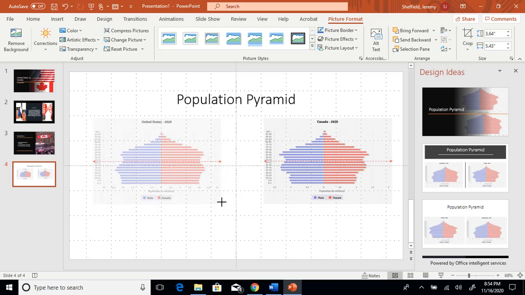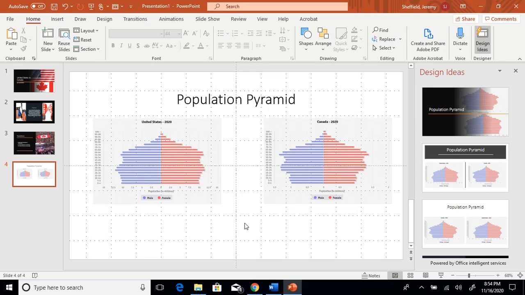Make sure it's about the same size. Alright, and so we want to look at these population pyramids. Remember, if a population pyramid looks like an actual pyramid, that means the population is growing. If there are more babies at the bottom than old people, so it looks like a pyramid itself, then it's growing.